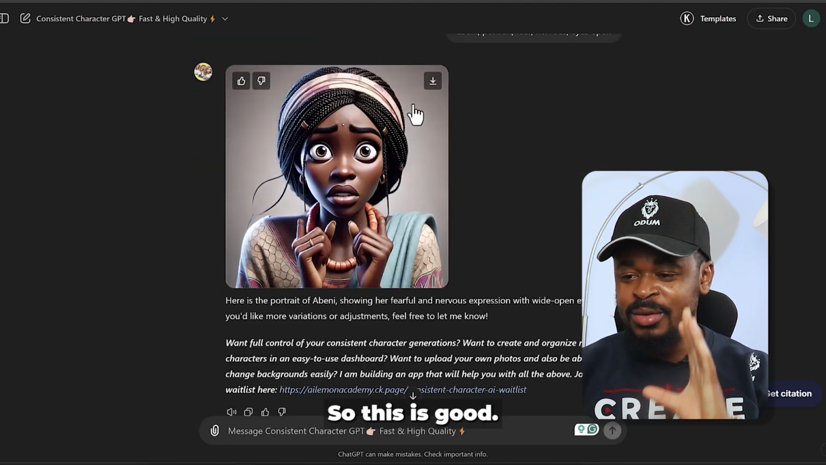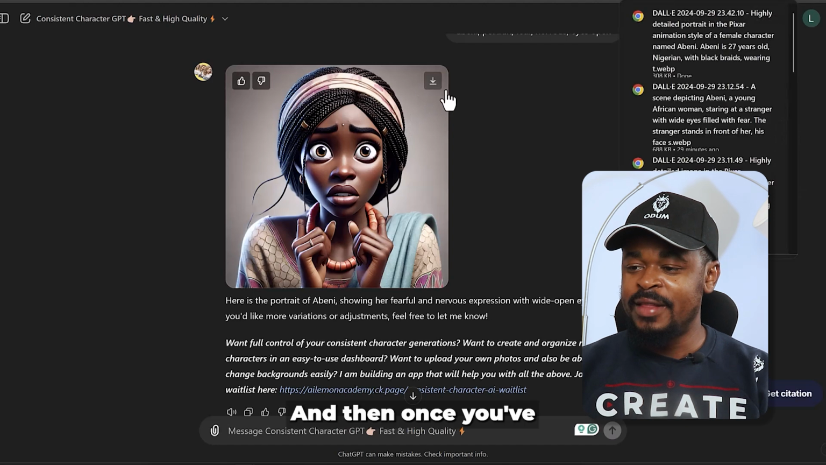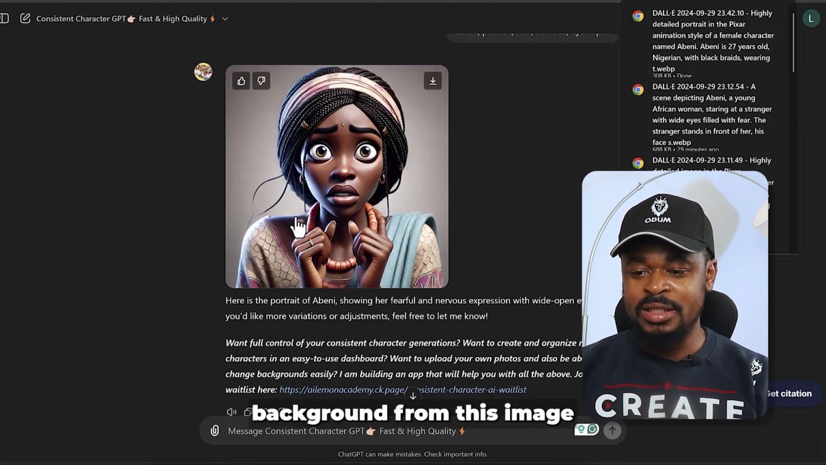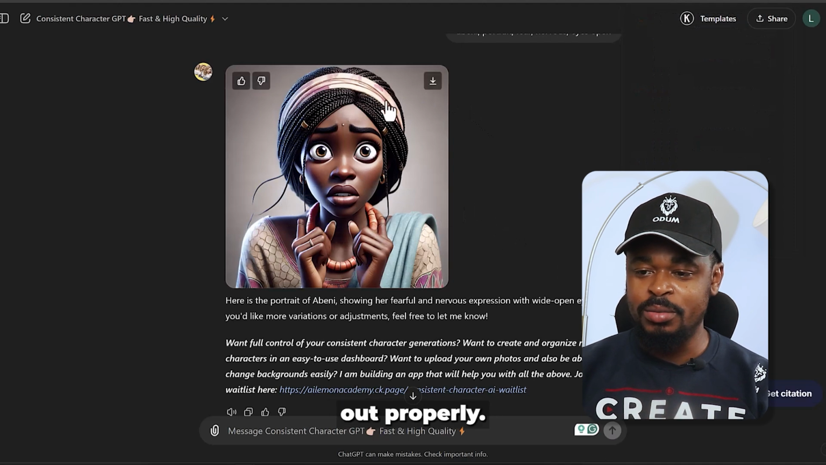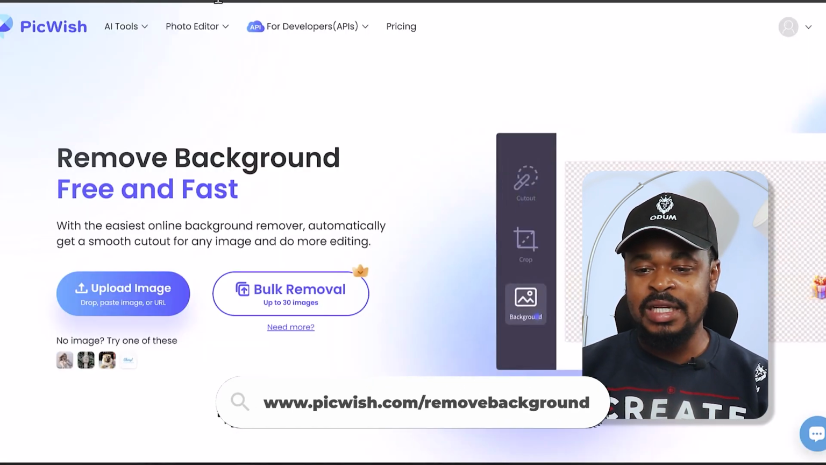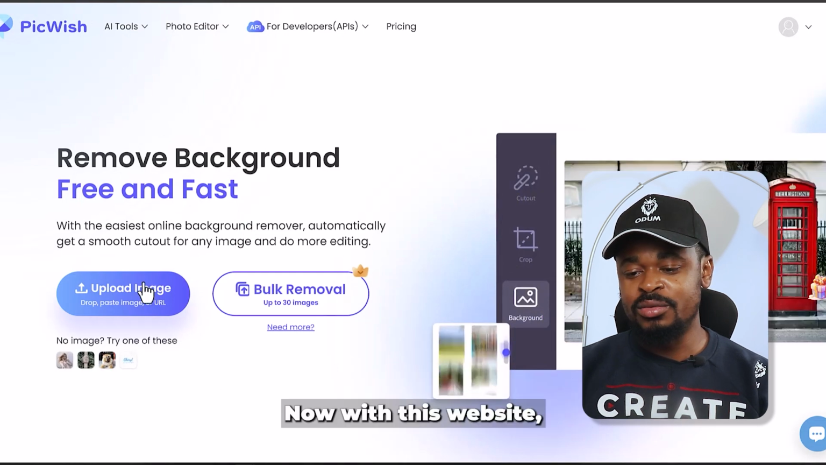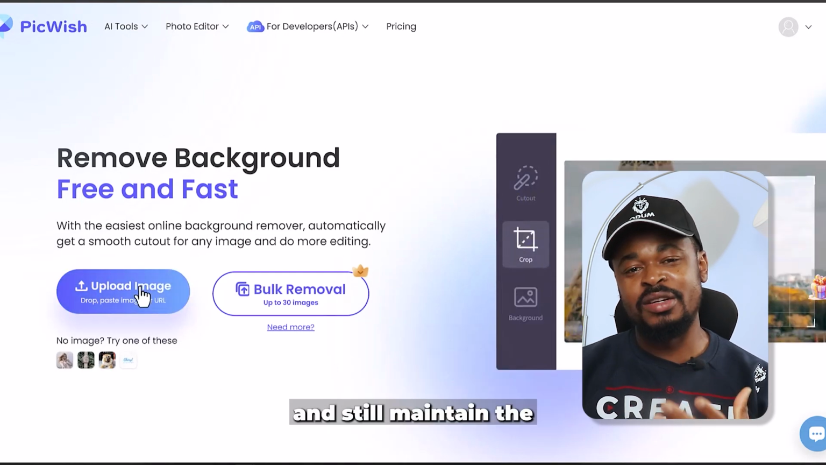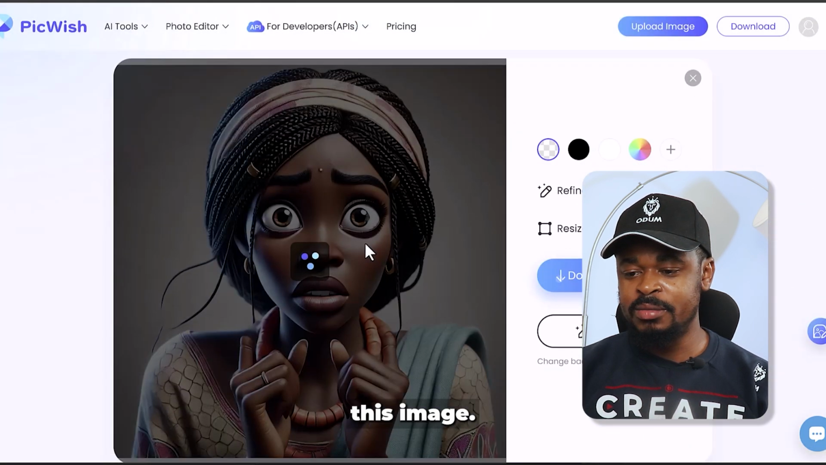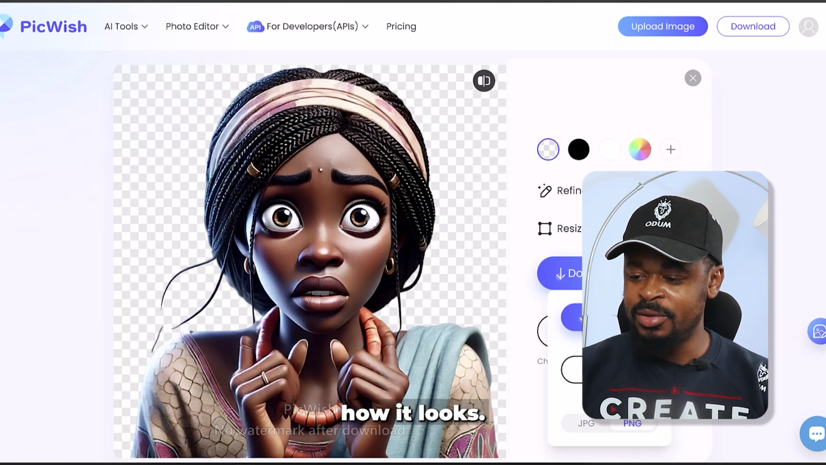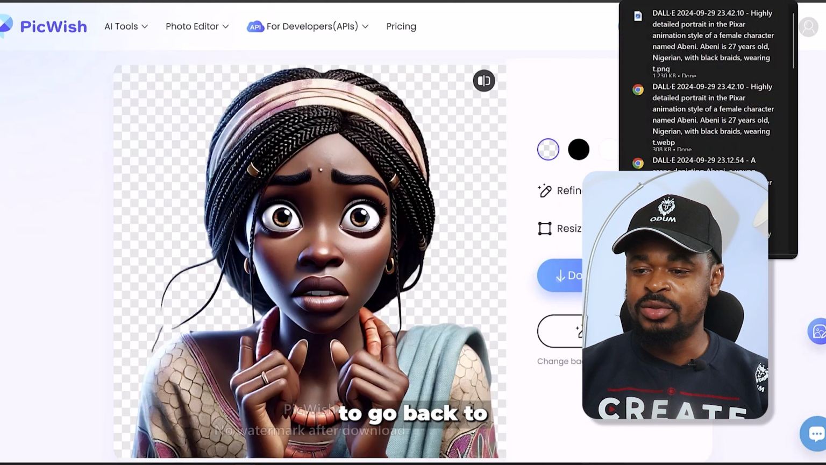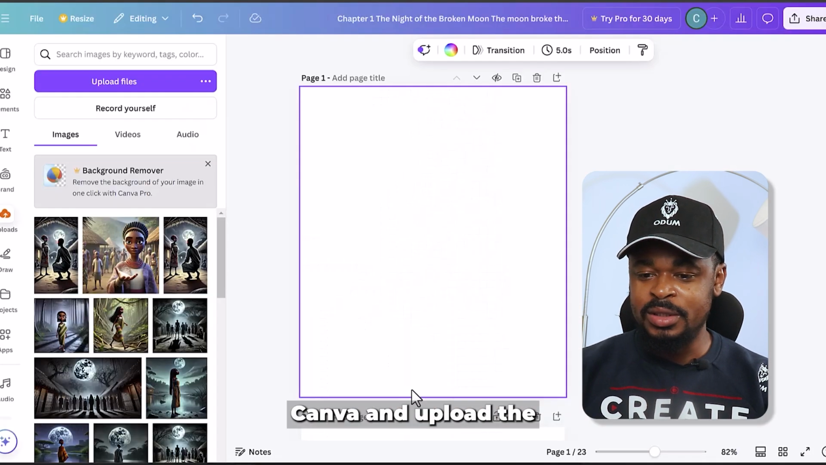So this is good. We are going to download this, and then once you have downloaded it, we would need to remove the background from this image so it will come out properly. We are going to go to this website, pickwish.com, remove background. With this website, I can remove background and still maintain the quality of the image. I'm going to upload this image. Now you can see how it looks. You're going to download it for free, and then you're going to go back to Canva and upload the image.